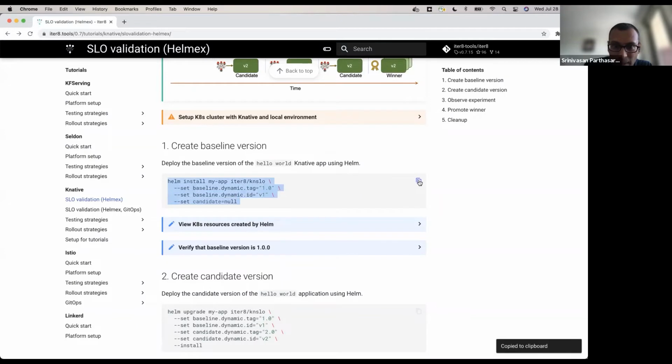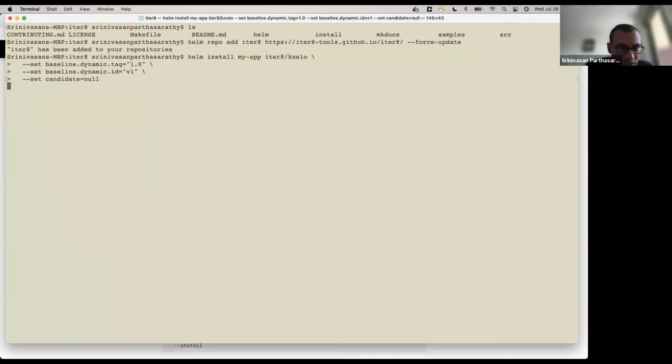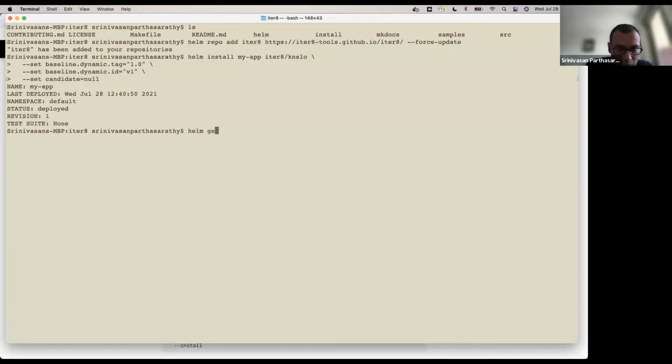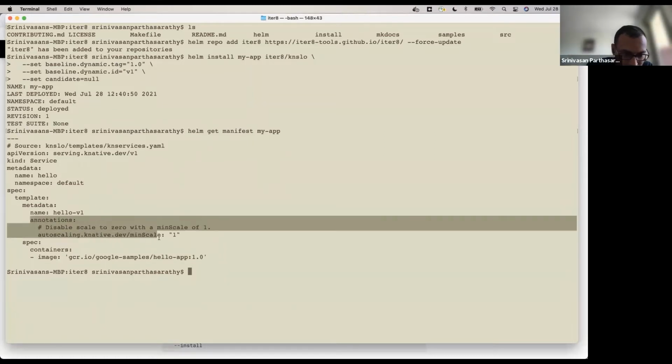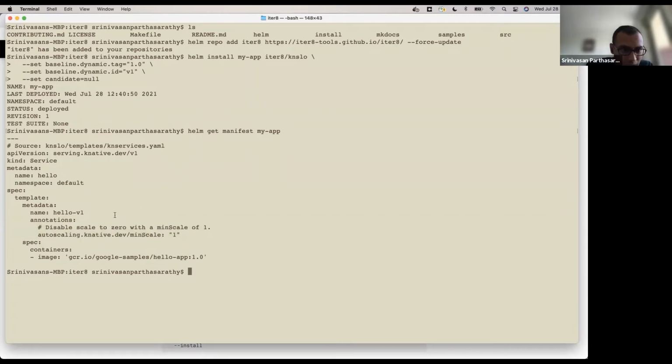So let's create a baseline version of our application. I'm going to use Helm to create a Knative application. It's version 1, just a simple hello world application. Let's look at what we just deployed. It's a simple Knative service. I have a hello world image here, and just for fun, I added an annotation that says don't scale down to zero. If you want, you can scale down to 1, but it can be any service template of your choice. This is a simple example.